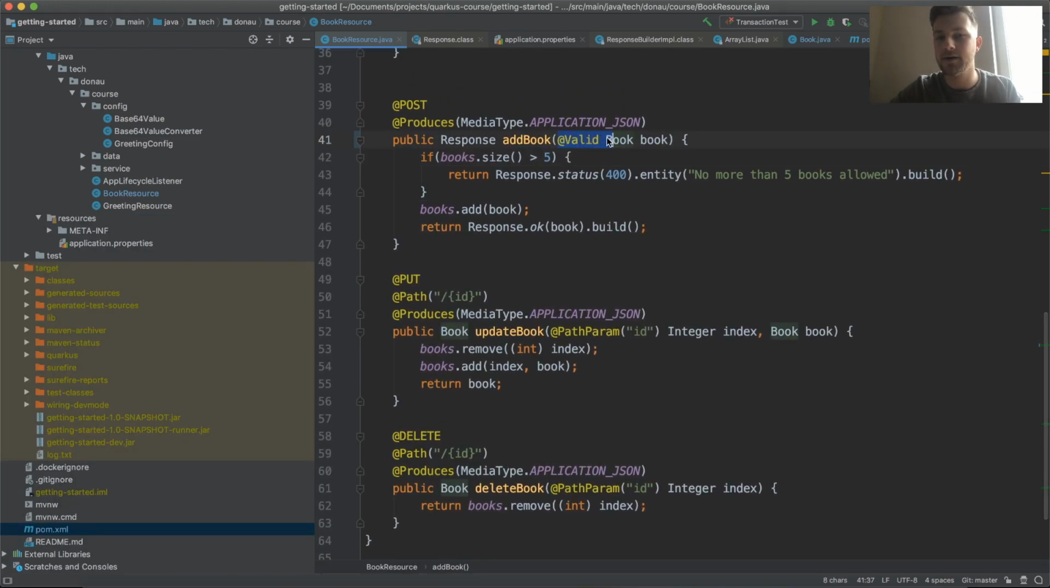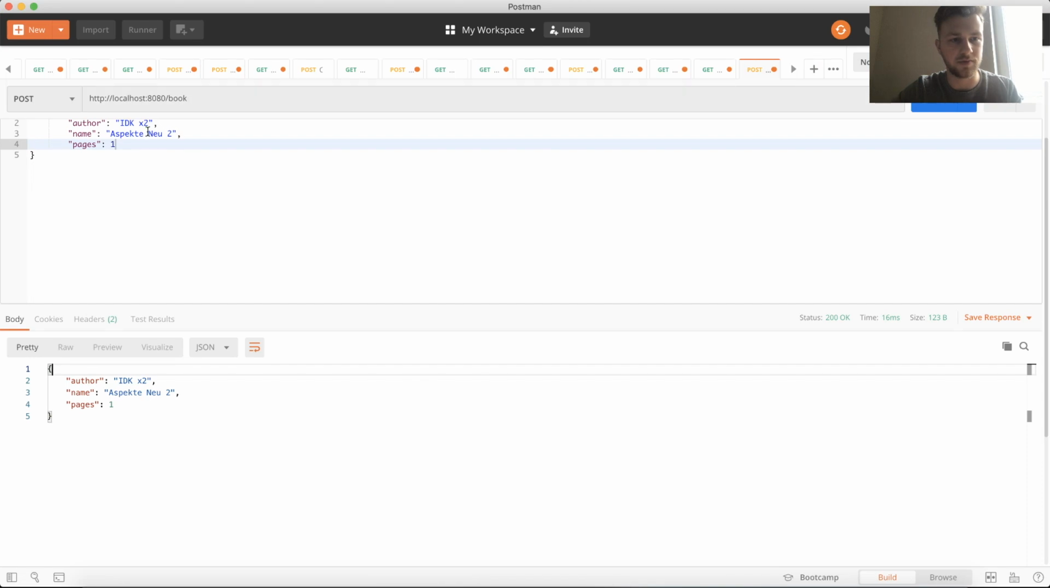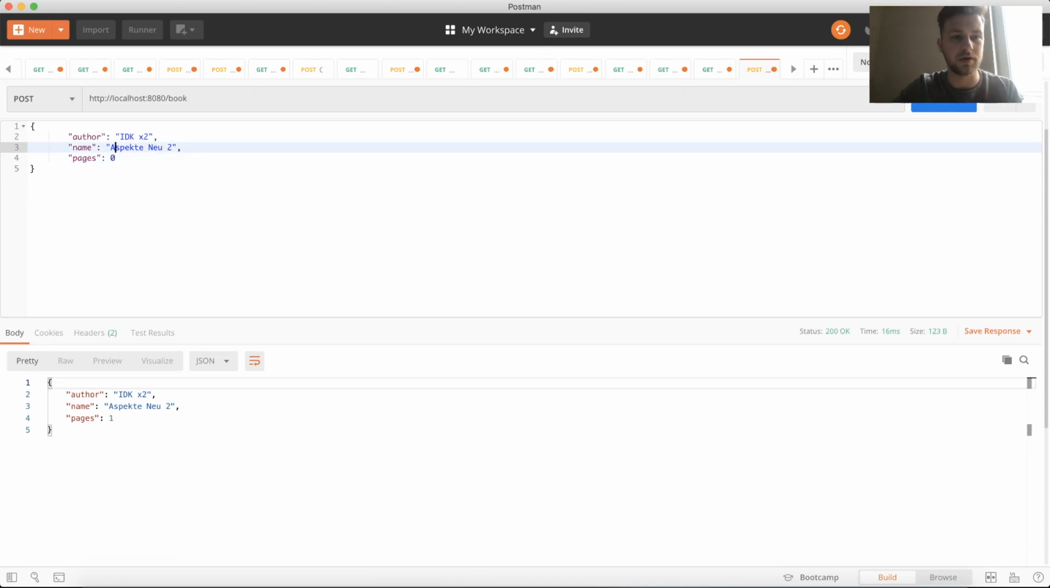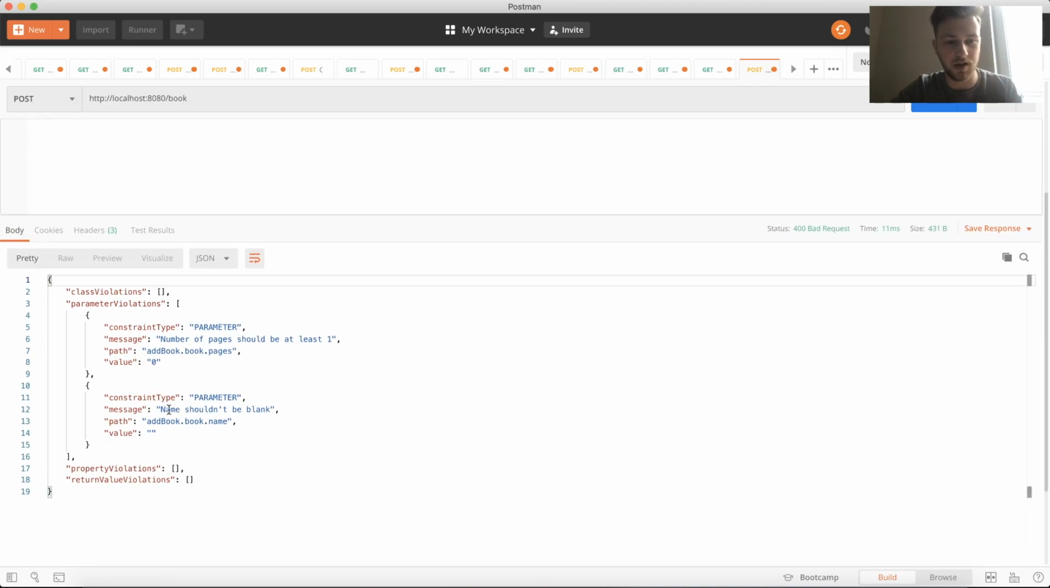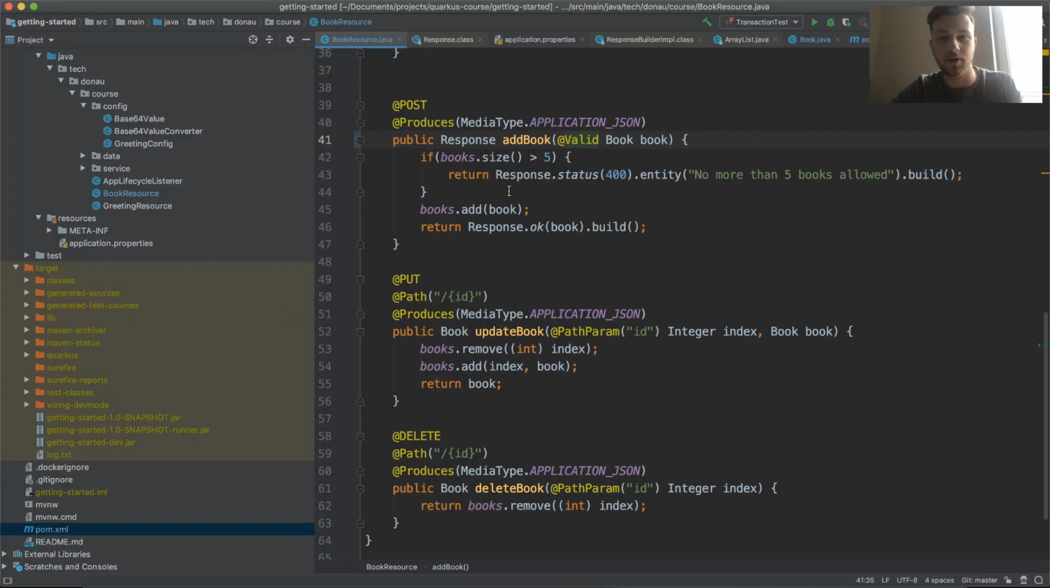Just put Valid there. Also, we can put a 0 here, and then let's make the name null. I think it should work. Yeah, so we have: name shouldn't be blank, addBook name, and then parameter number of pages should be at least 1. Okay, so that's pretty much it.